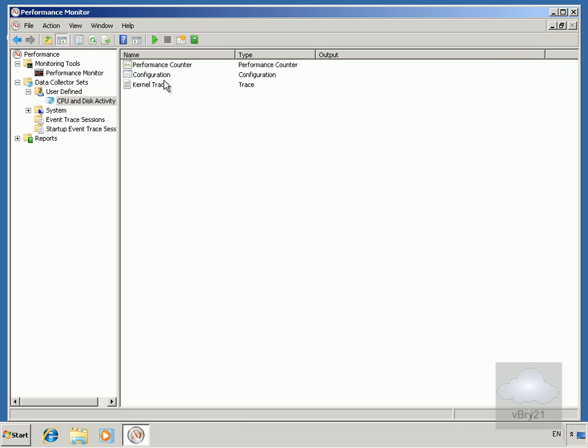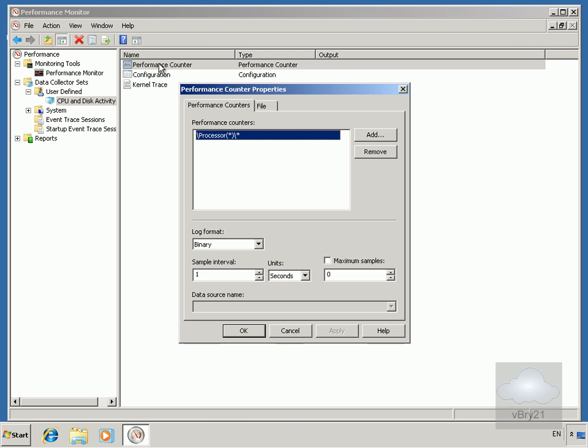One of the things we notice here is these three little items. The performance counter collects the data that can be viewed in Performance Monitor. The kernel trace down here collects detailed information about system events and activities. And the configuration item records changes to the registry keys. If we double click on the performance counter, for example, we can see that the processor counters are collected by default. So we can see all of these in place here.